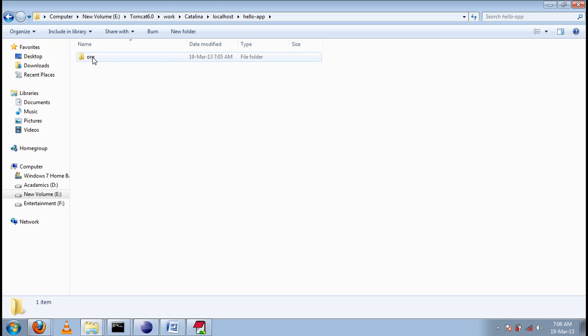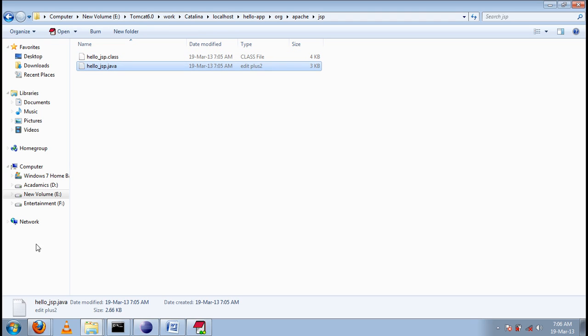If you see here, org, apache, jsp. Is there any .java file created for the JSP page? Yes. Is there a .class file created for the JSP page? Yes. How is it created and who creates it? We will discuss. It happens whenever we try to access a JSP page from the browser.